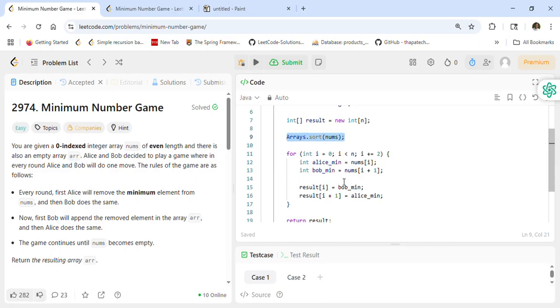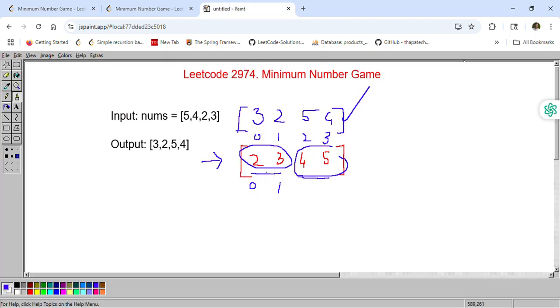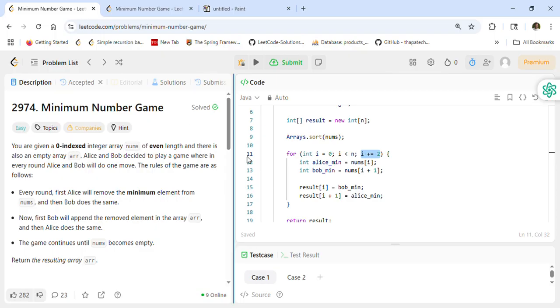After that, we will go into our for loop. Remember here that i is 0, i is less than n, i is equal to i plus 2. This is very important. So we are taking numbers in two chunks basically, right? Always two numbers in that iteration. So first number, nums of i, will give you Alice's move, and nums of i plus 1 will give you Bob's move. Why? Because this array is sorted, right? The array is sorted now. So you will get Alice first, then you will get Bob. Now you have two numbers basically.